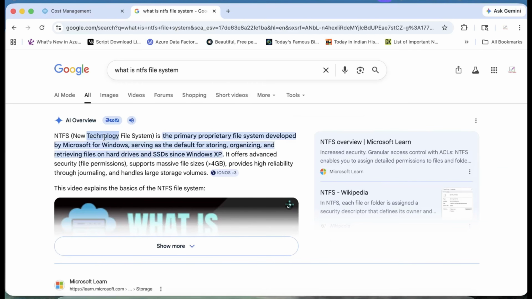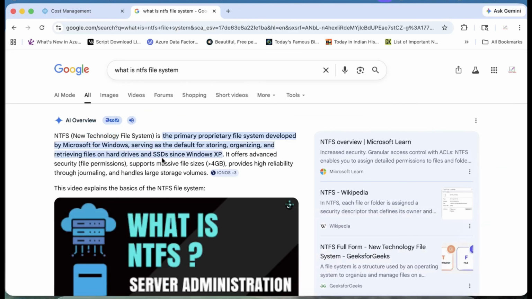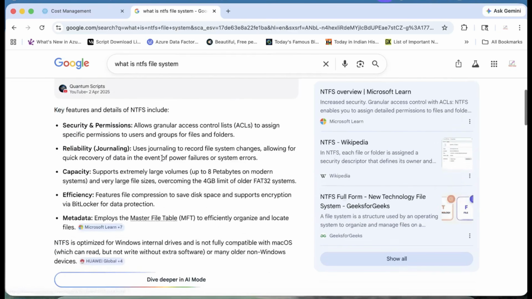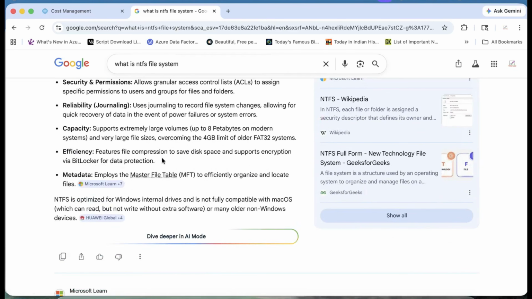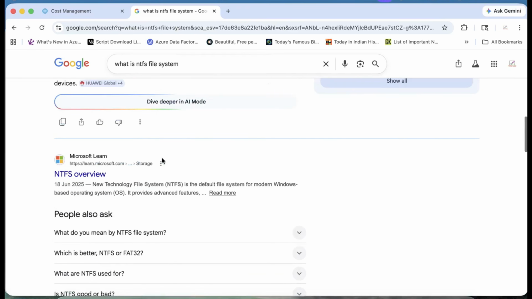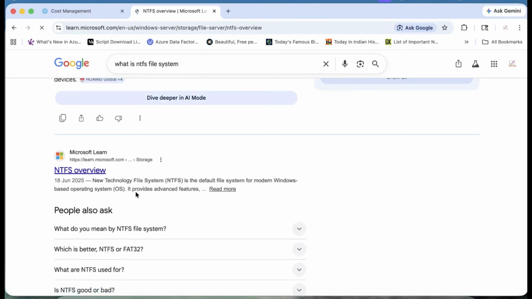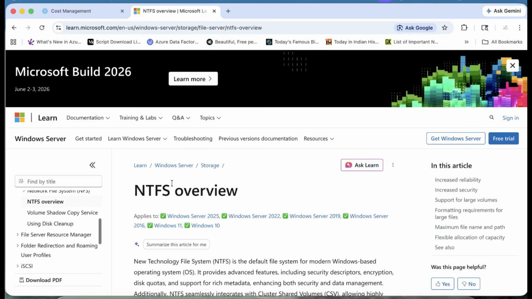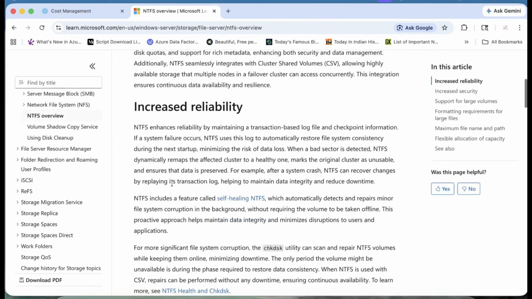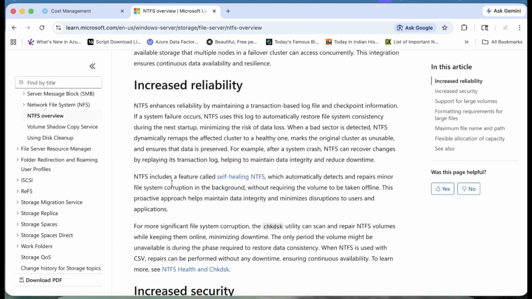NTFS is from Microsoft since Windows XP, and initially it supported file sizes up to 4 GB. Later they increased that capacity in later versions. Microsoft has the NTFS file system. These are different file systems, but all are local file systems.